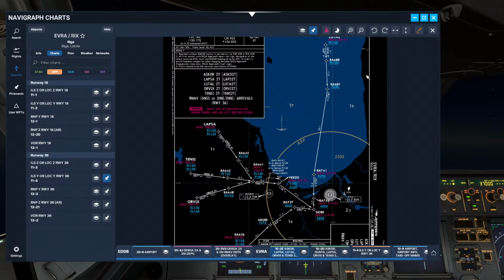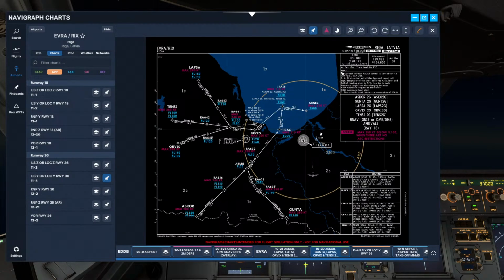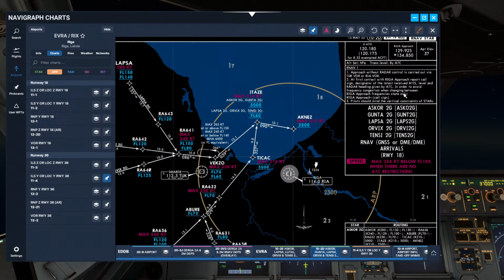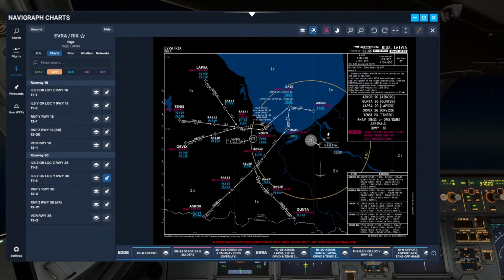ORVIX 2 Tango. This is actually it. So we will leave this. And this was the old one. The ORVIX 2 Golf. Doesn't look like it's unpinning to me.